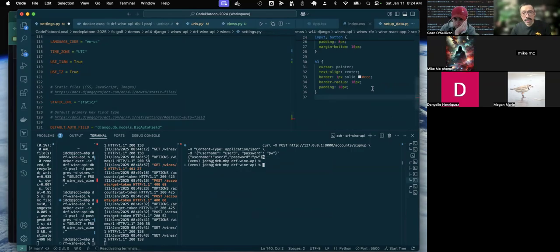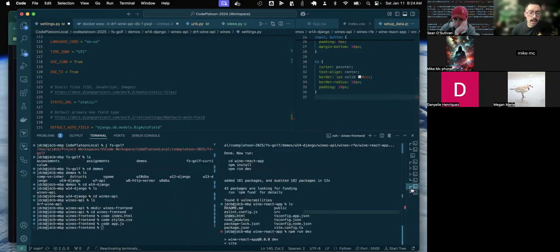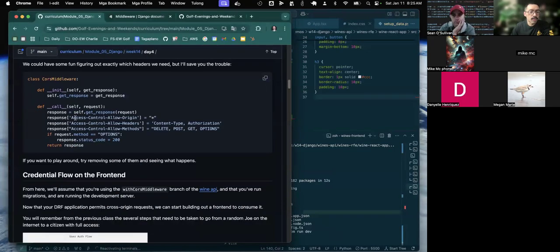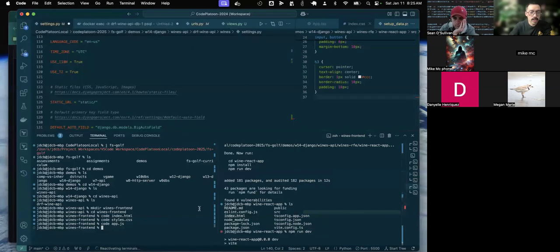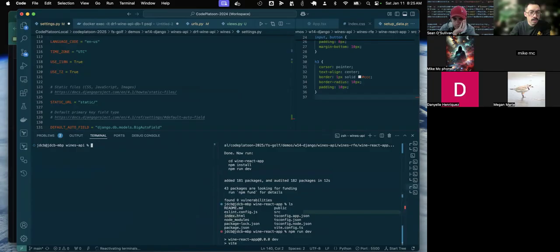So once you are at this point, you're going to create a new directory. And in that directory, we're going to copy over some of our boilerplate code. Let's go to our wines front end. This is the directory that I'm creating. I'm just going to go ahead and remove everything in here.